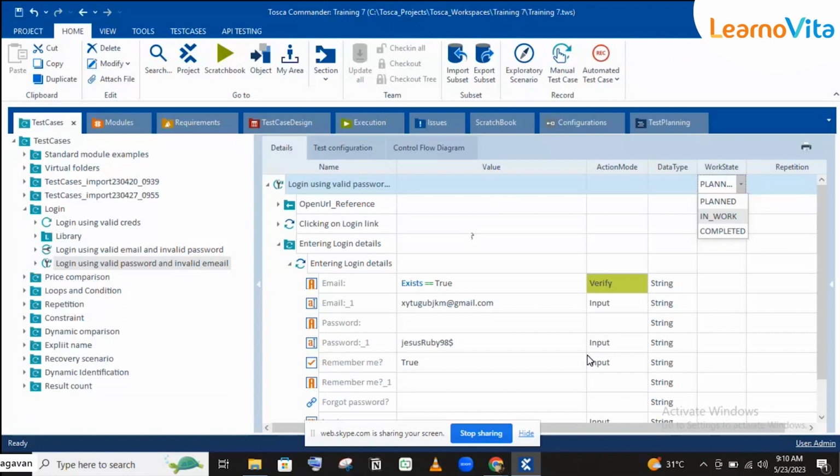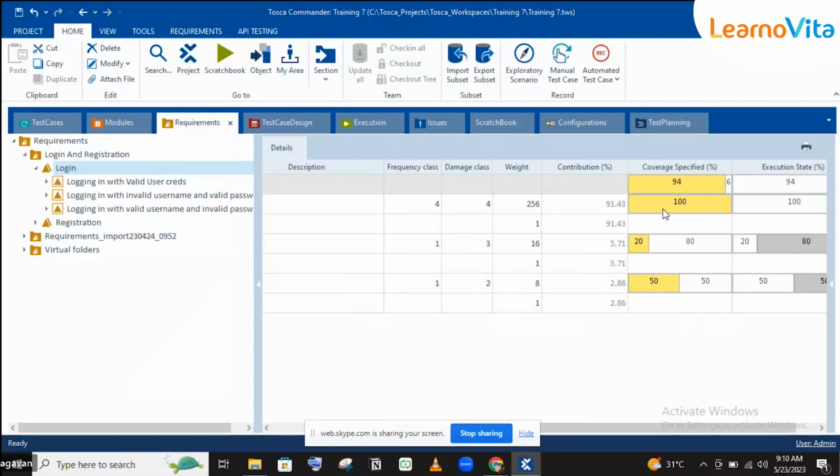Okay, so based on the work state of the test case, this coverage specified will be calculated. So based on the execution state, which means if it is passed or failed, its execution state will be calculated. We'll see how it will be done. So now we have linked the test case to the requirement section.